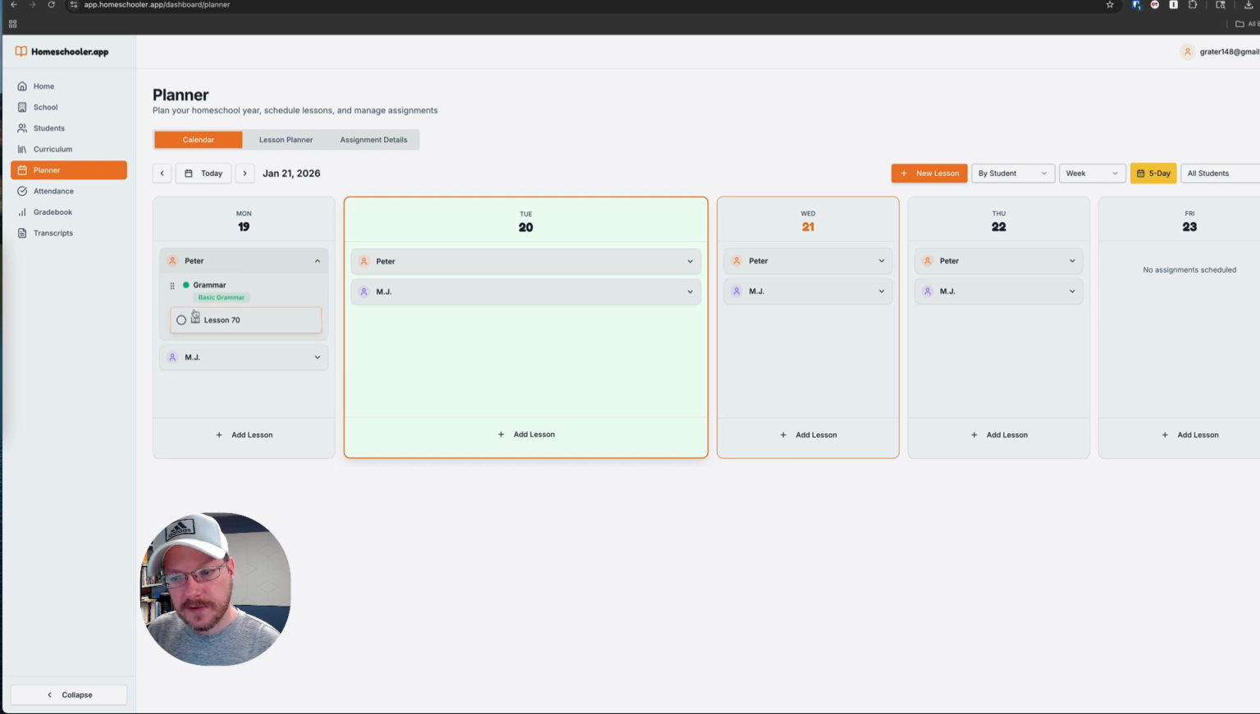Everything else works the same. It looks a little different because these are assignments, not lessons, but you can check them as completed. You can uncheck them, and then you can even rearrange them. Oh, and I almost didn't tell you.